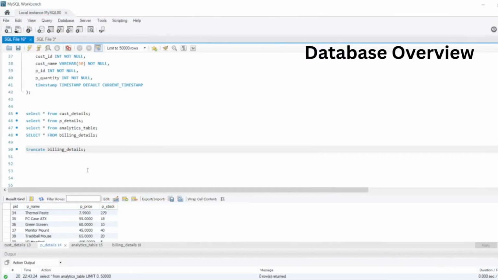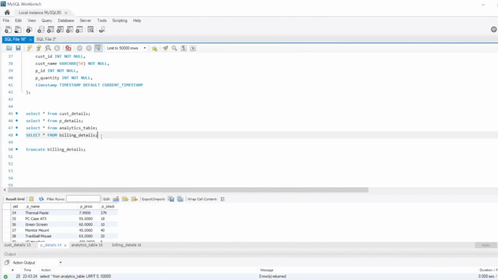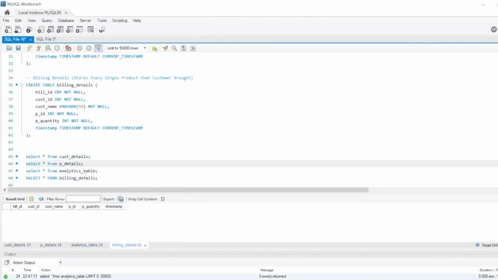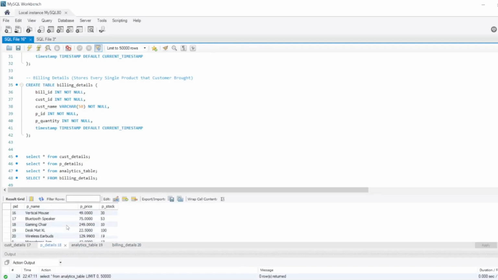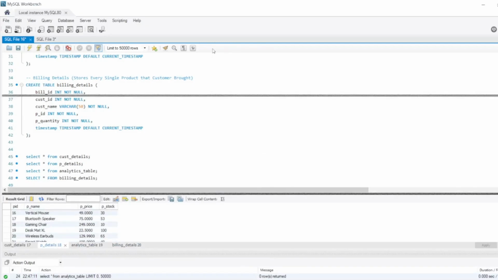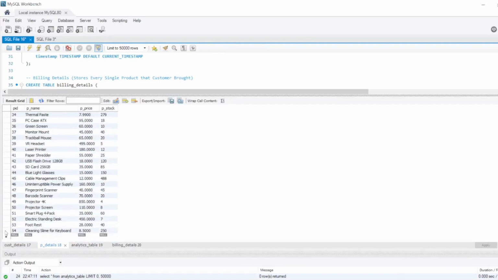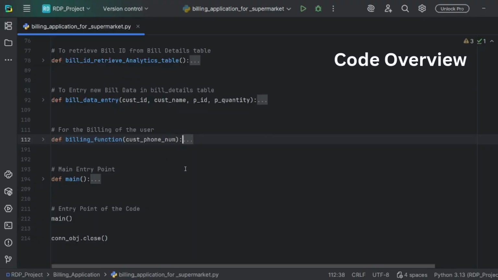So before getting further into the Python code, let me just show you the tables we are using in the database. So these are the tables: customer details table, product details table, analytics table and billing details table. The customer details table, analytics table and billing details table are completely null because no data has been entered. But in the product details table, we have some products that have been inserted. So we have 54 products in our supermarket. So those were some of the major changes as compared with the part 2 code.